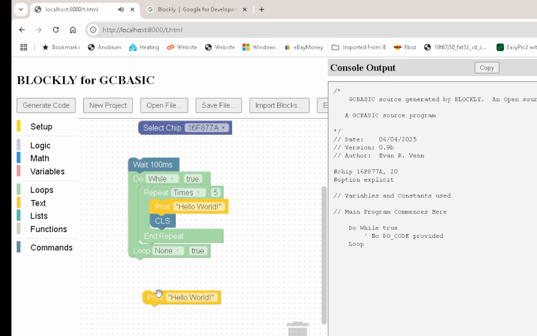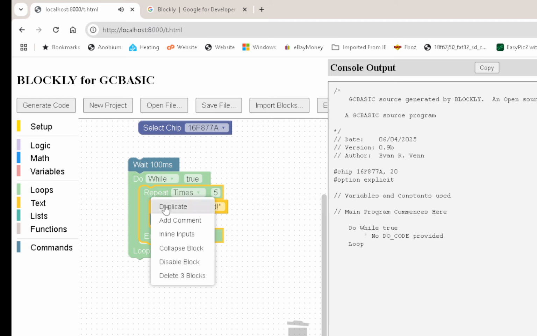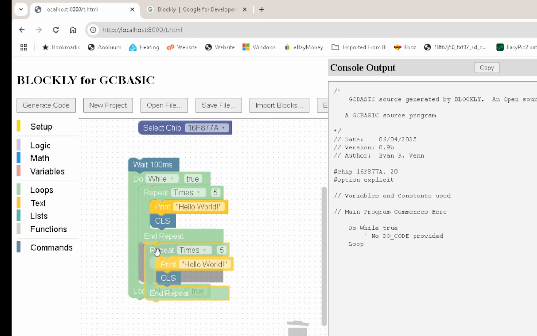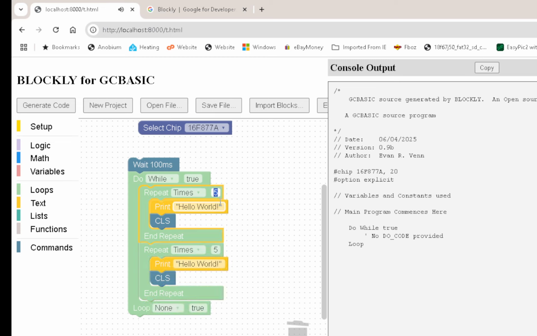I'll put that in the bin. I don't really need that lot. Get rid of that. I'm just going to duplicate that block. I'll bring that down to 2, 2, 2, 2, 2, 2. And I'm going to change this to the word Blockly.